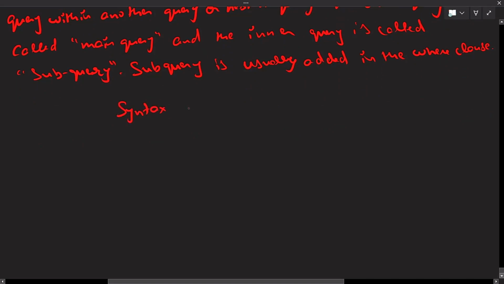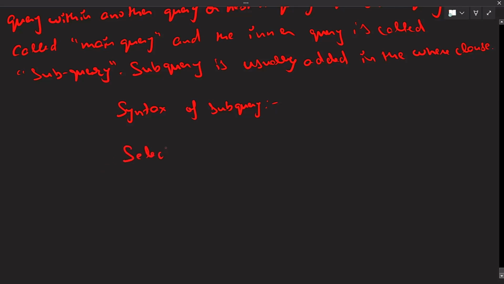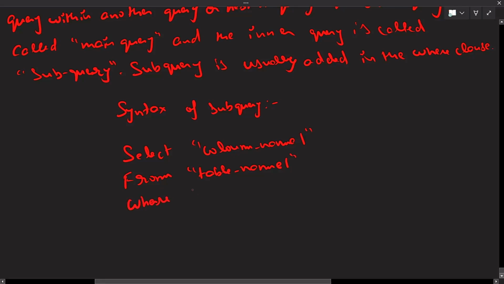Syntax of subquery, right? So it is select column name 1 from table name 1 where column name 2 and then a comparison operator.